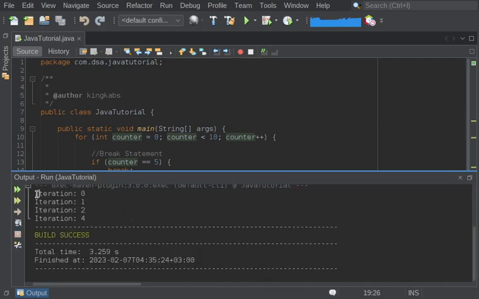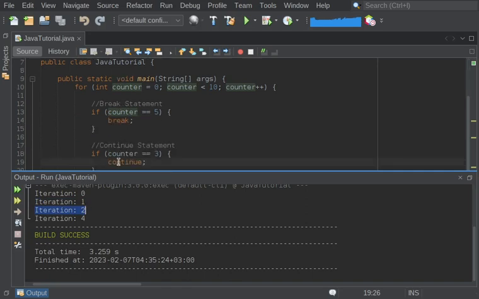Yes, so what you see is that we print out iteration number 0, which is the first iteration, and then iteration number 1, then iteration number 2, but if you realize, we have not printed iteration number 3, and that is because we have told our program that whenever you encounter iteration number 3, skip it, meaning just continue. So it skips that iteration and proceeds to the rest of the iterations. So it prints out iteration number 4, and after that it encounters a break statement for the condition that the counter is 5, and therefore breaks out of the loop structure.